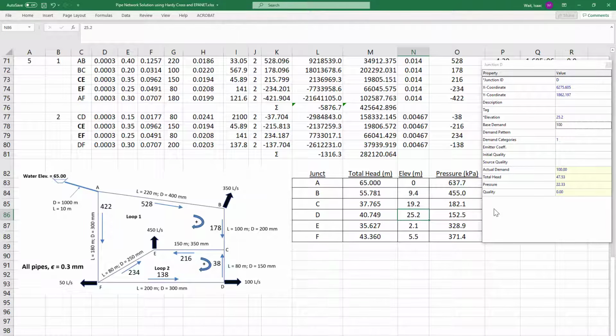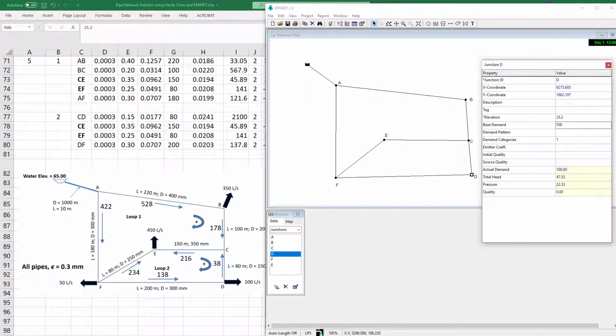But anyways, the point of this demo was really just to show you real rough and quick how you can use EPANET to solve a pipe network. Hopefully mission accomplished on that. So good luck on your projects, and as always, let me know if you've got any questions.